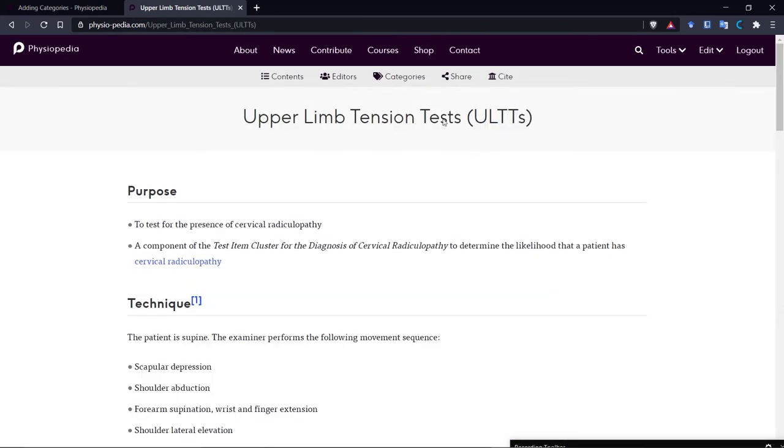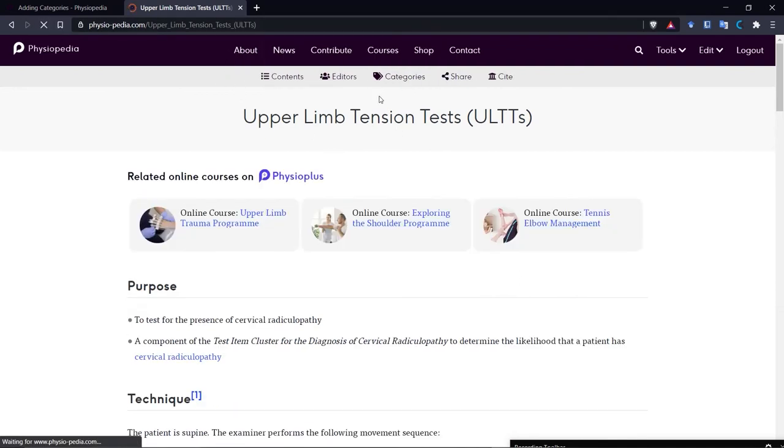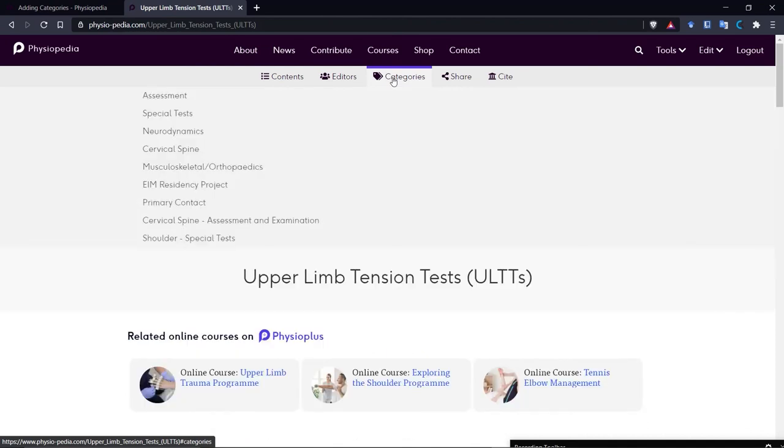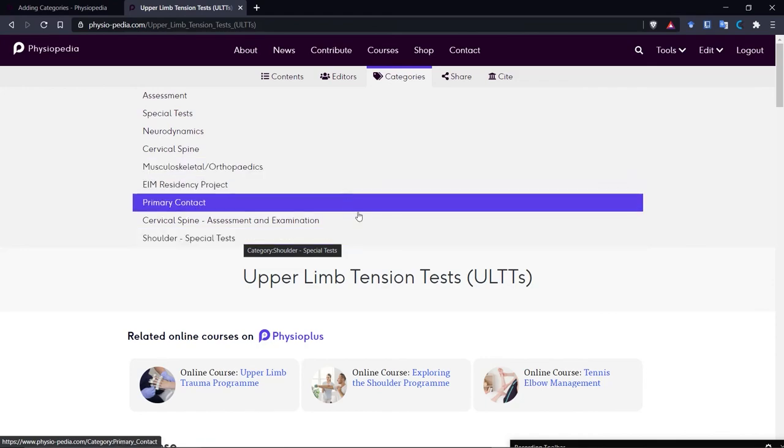Now if we refresh the page and click on our categories option again, we can now see that shoulder special test has been added there. So this is how we add categories to a page. It really is quite simple.